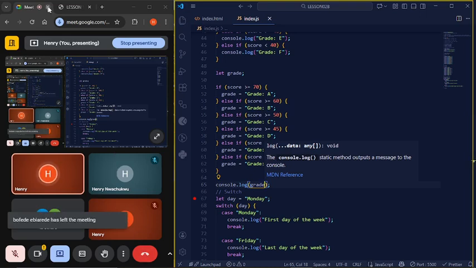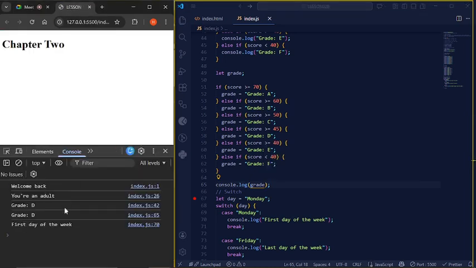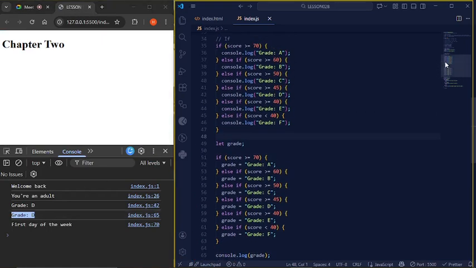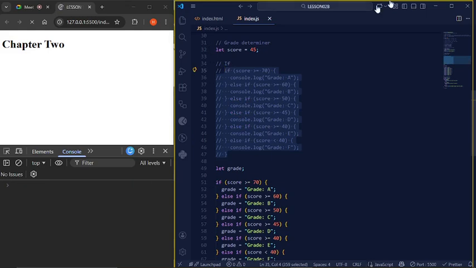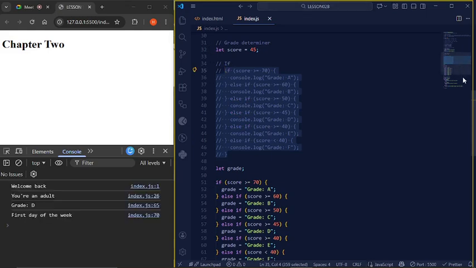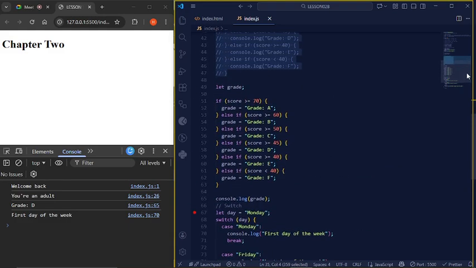So if we check our console now, it says grade D because that's the grade up. So if I remove this now, we can see two grade D. I don't want us to see both. I want us to see only one. Can we see grade D? Now, I know this might be a bit confusing. So is there someone who does not understand a particular part so that I can re-explain?